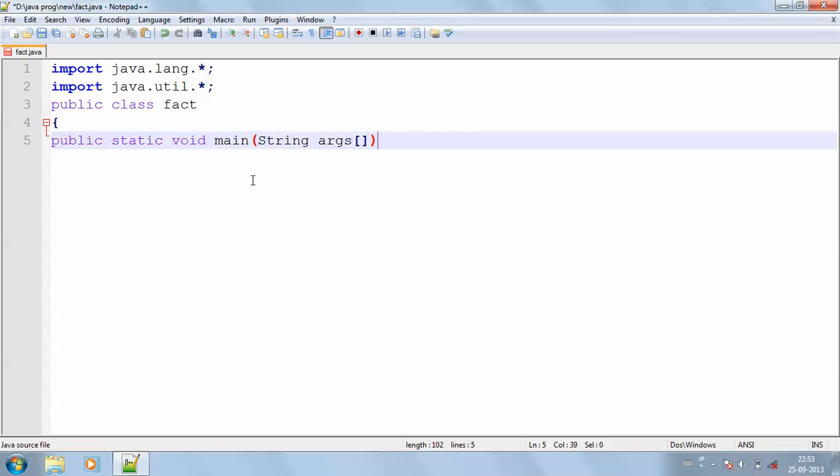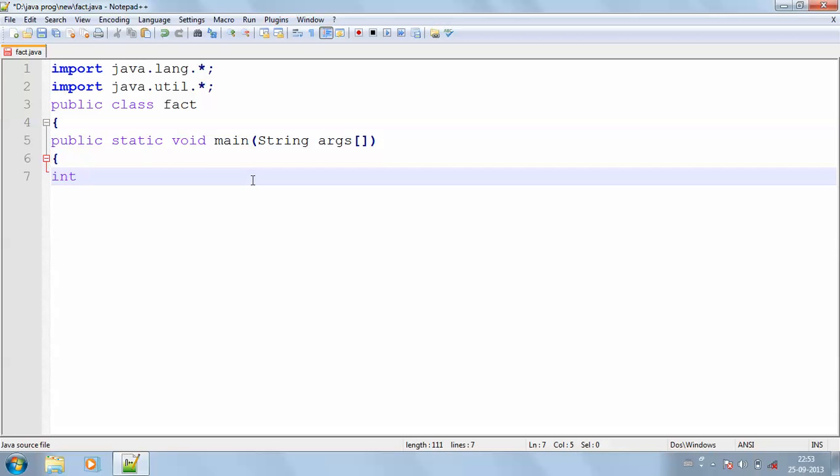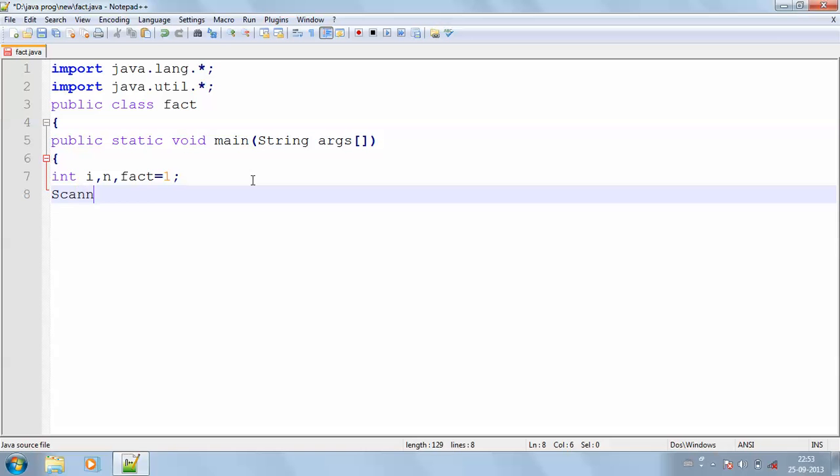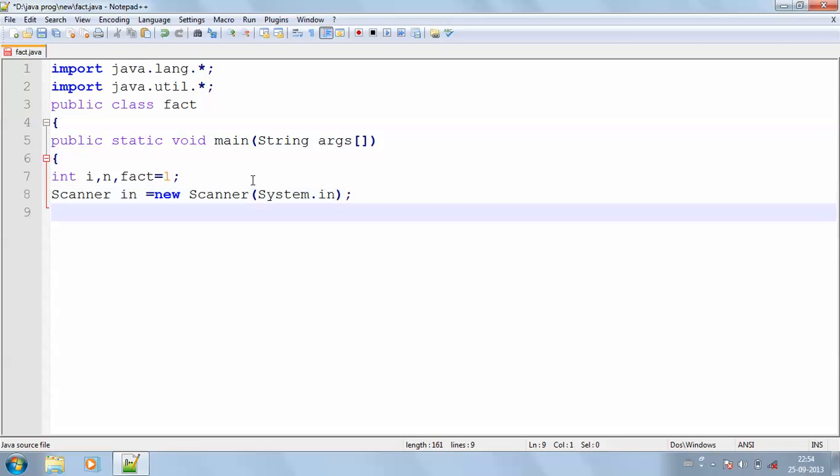Then after that I'm going to declare the variables int i and n, and I'm going to initialize my factorial value as 1. Then the Scanner object: Scanner in = new Scanner(System.in). I'm going to get my value at runtime, so I'm getting the scanner value.